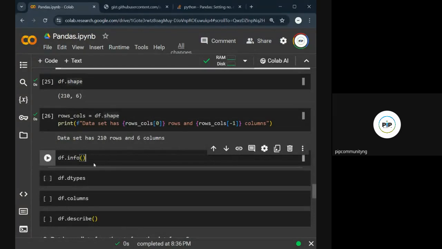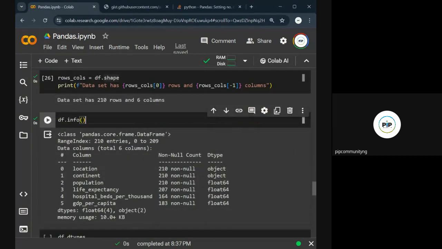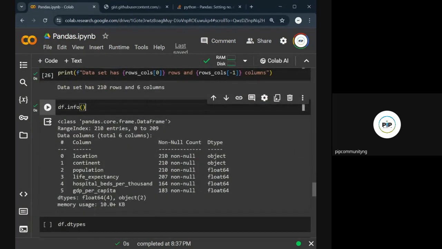The info. What does info do? So info shows us the total number of columns that we have in the data set, and then it checks the number of null values, and then the data type. So this is it. These are the columns that we have: location, continent, population, life expectancies, hospital beds per 1,000, GDP, and then it counts how many null values we have. So we have 210 entries.